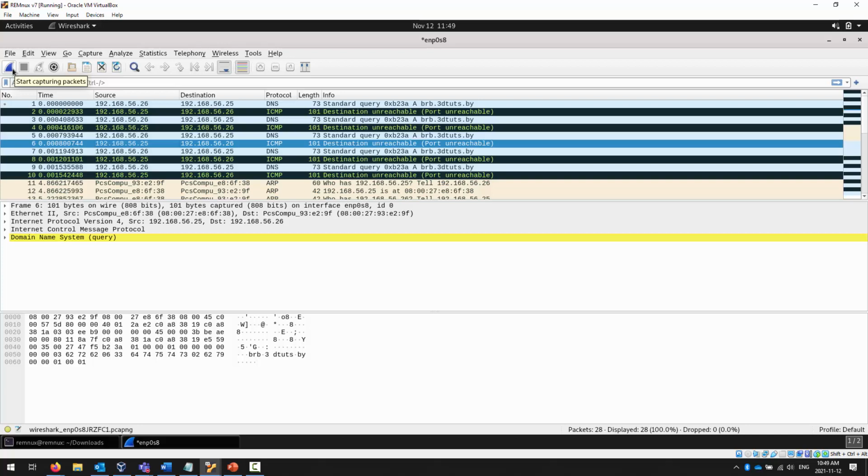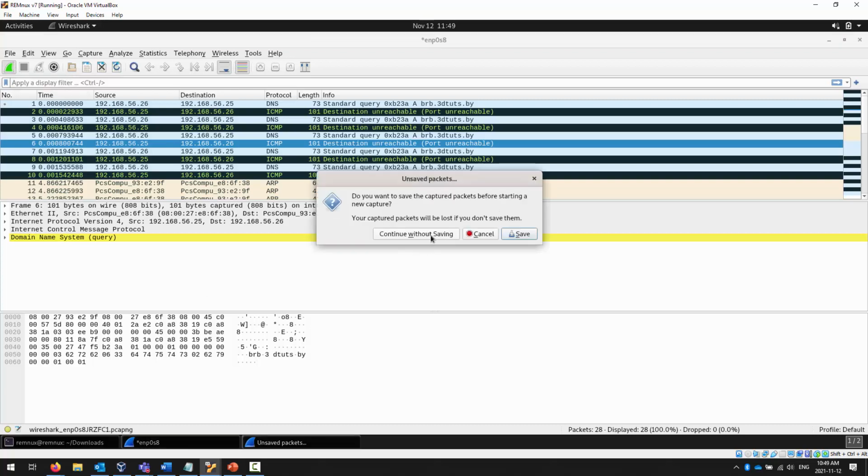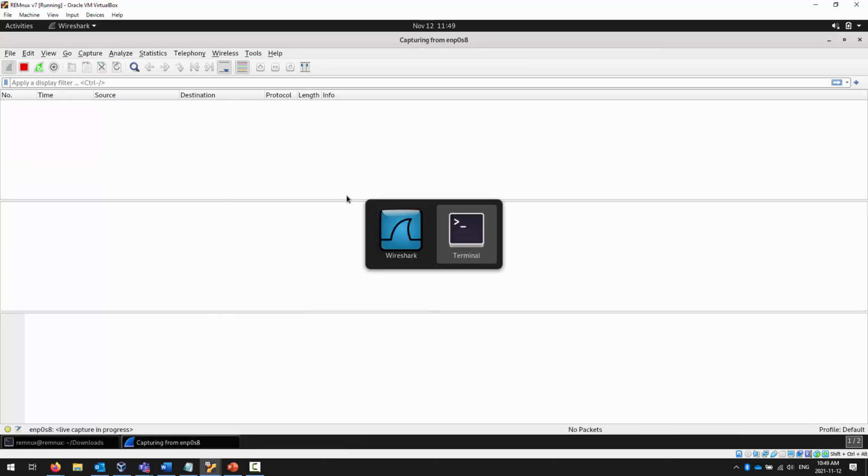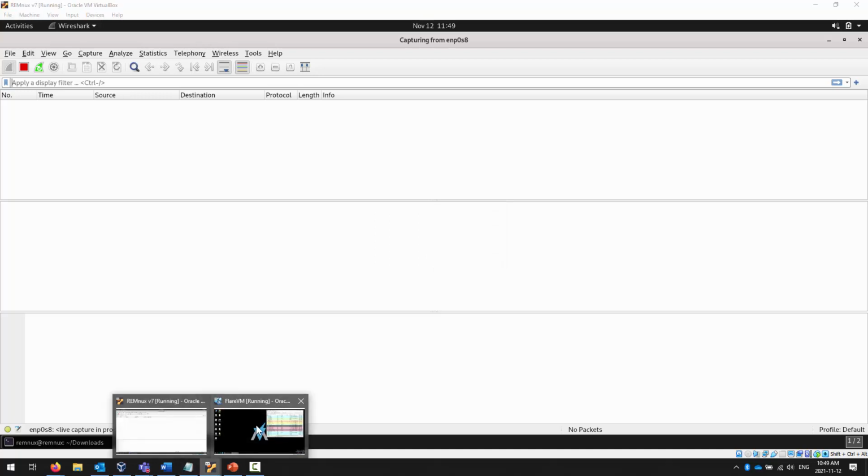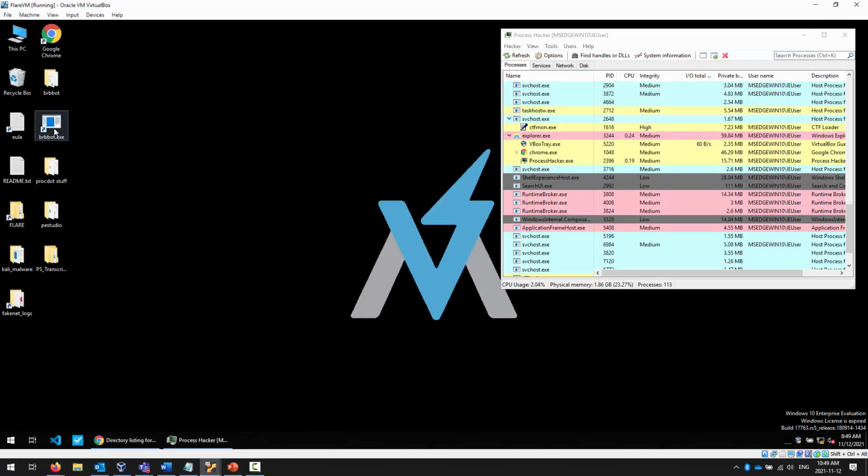Perfect. Okay, so I'm going to start a new packet capture. Continue without saving. Perfect. Now I'm going to quickly go back to my malware. I am going to detonate my malware again.